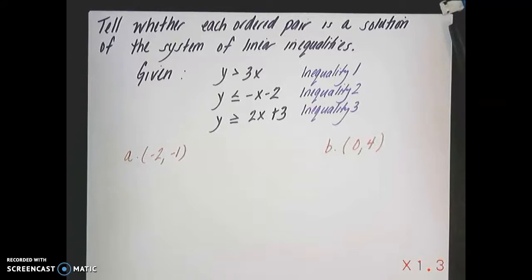So what I want you to do for this example, since this is our second example, pause me and try it out on your own. See if you can come up with which one, if any of them, is our solution to our system of linear inequalities, okay? So the very first thing I want to do, set everything up by substituting in a negative 2, negative 1. Give me just a second, I'll be right back.